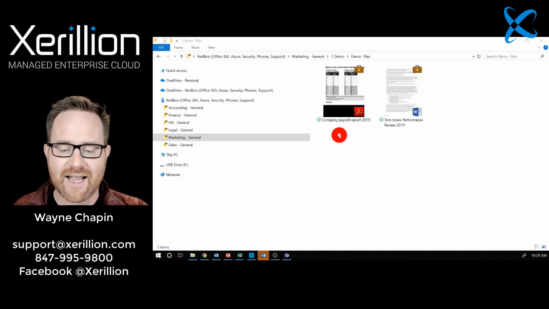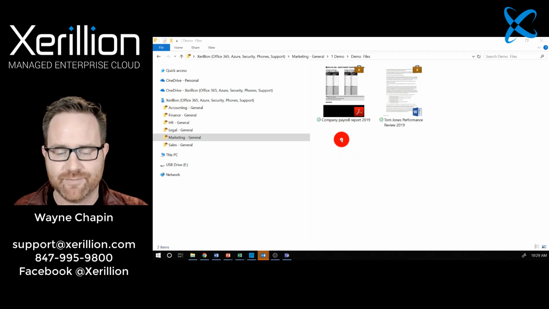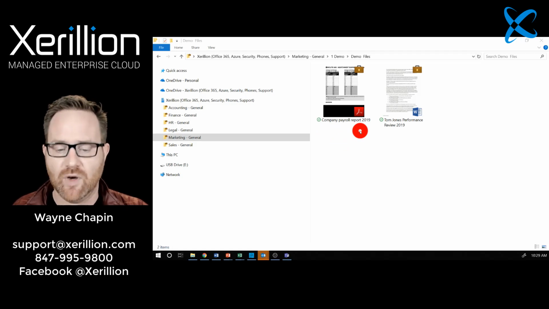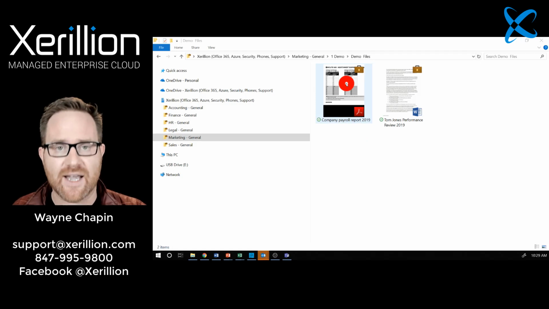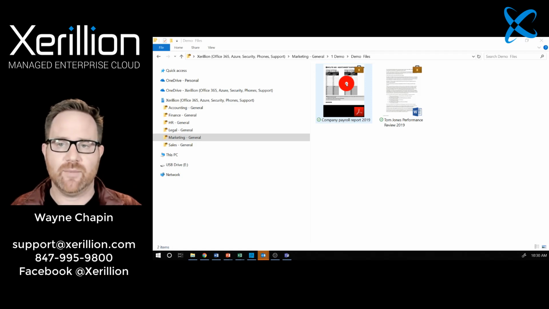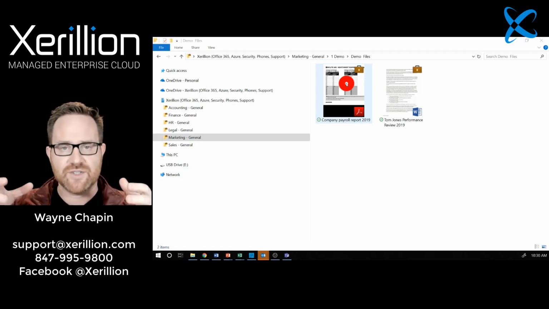And so I just named it. I mean, this is just some miscellaneous file, but I named it the company payroll report 2019. Okay, great. That's something I certainly would want to secure. So I can secure that using Azure Information Protection, and that's where I'm putting the security group essentially inside the document, as opposed to having the security group just protect a folder.